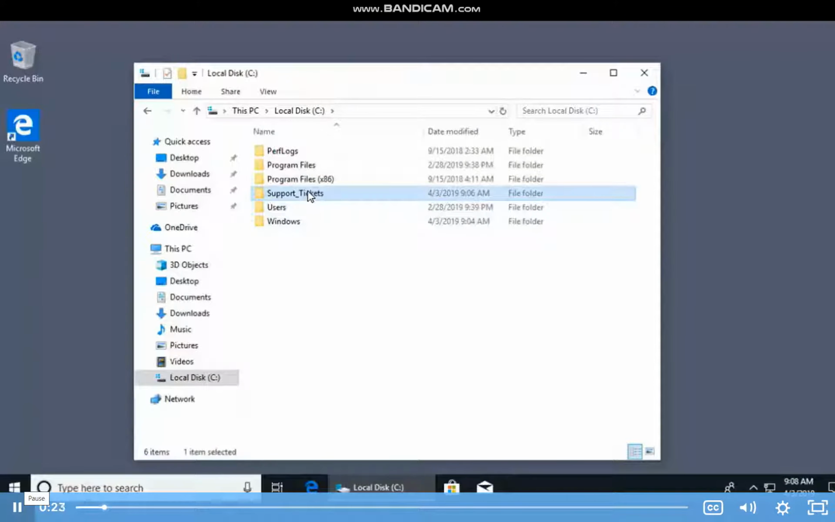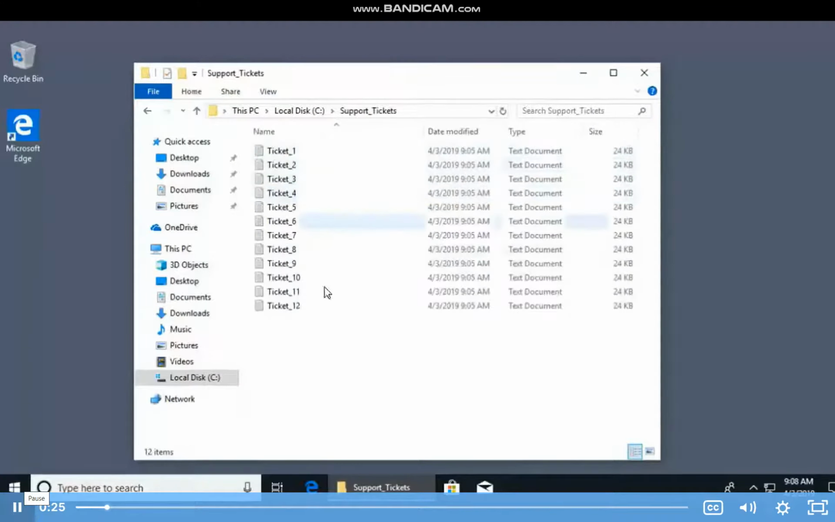In this folder, known as support tickets, I have multiple ticket files. And for this video, we want to walk through how we can share these ticket files with other users on our local area network. This is really important for business as well as for home use when you're talking about easily sharing files and folders with your coworkers or family members.